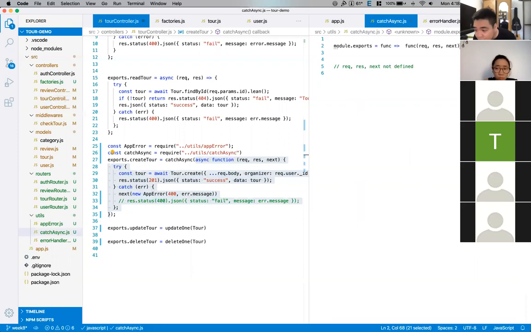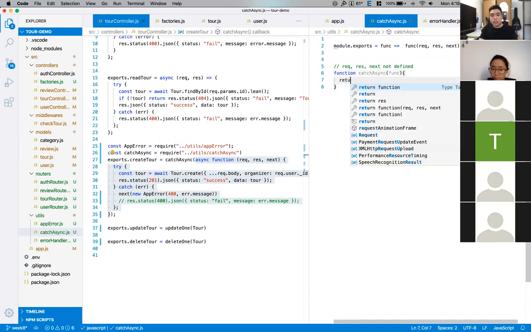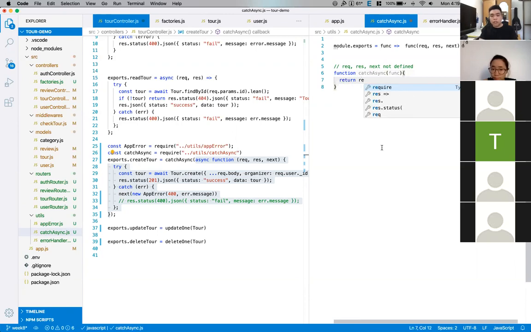Func. It's going to be like this: a function catchAsync, and this function is going to take func, and in here we have return and return func, something like this. Right, it's going to be like this.